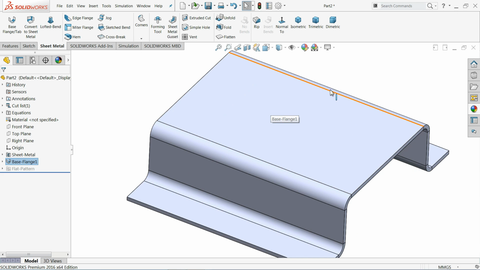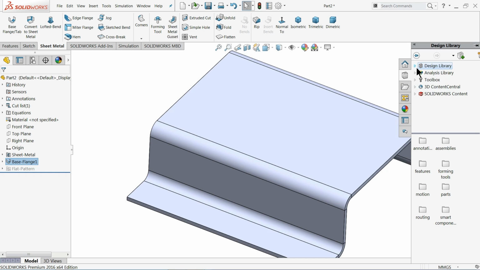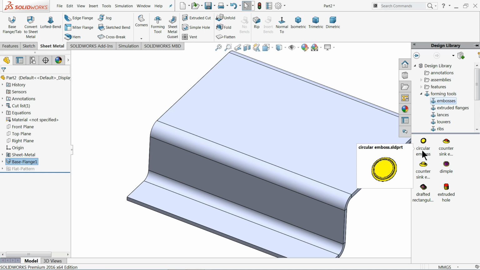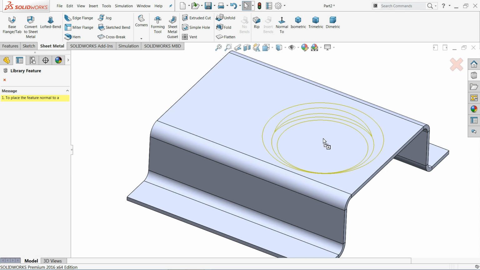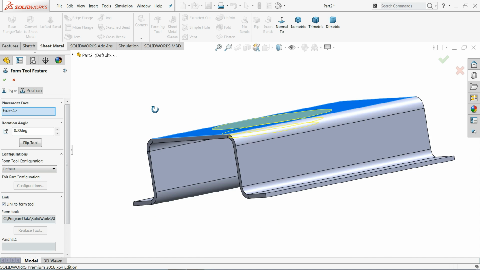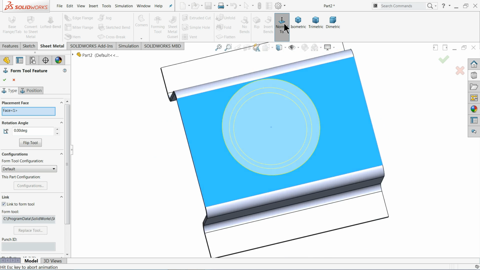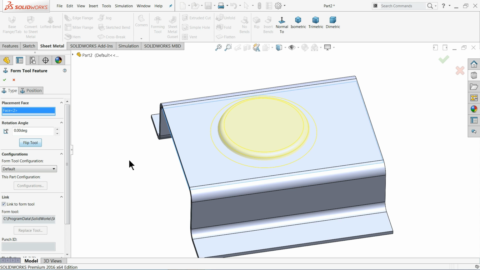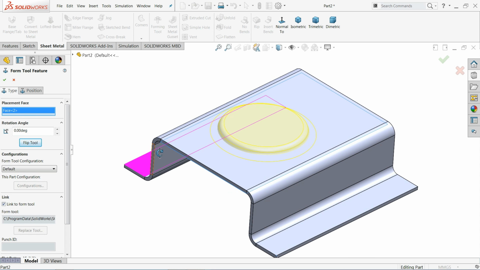Now it's time to add embossing tool. So just go to design library, forming tool. If you drop down this forming tool, here you will see embosses, and here we have multiple things. Even we can make our customized embossing tool. We made one tutorial, you can check in my channel. Just simply drag this circular. Now see, it comes here. We want upward direction. First make normal, choose this flip tool. See, embossing going upward direction.